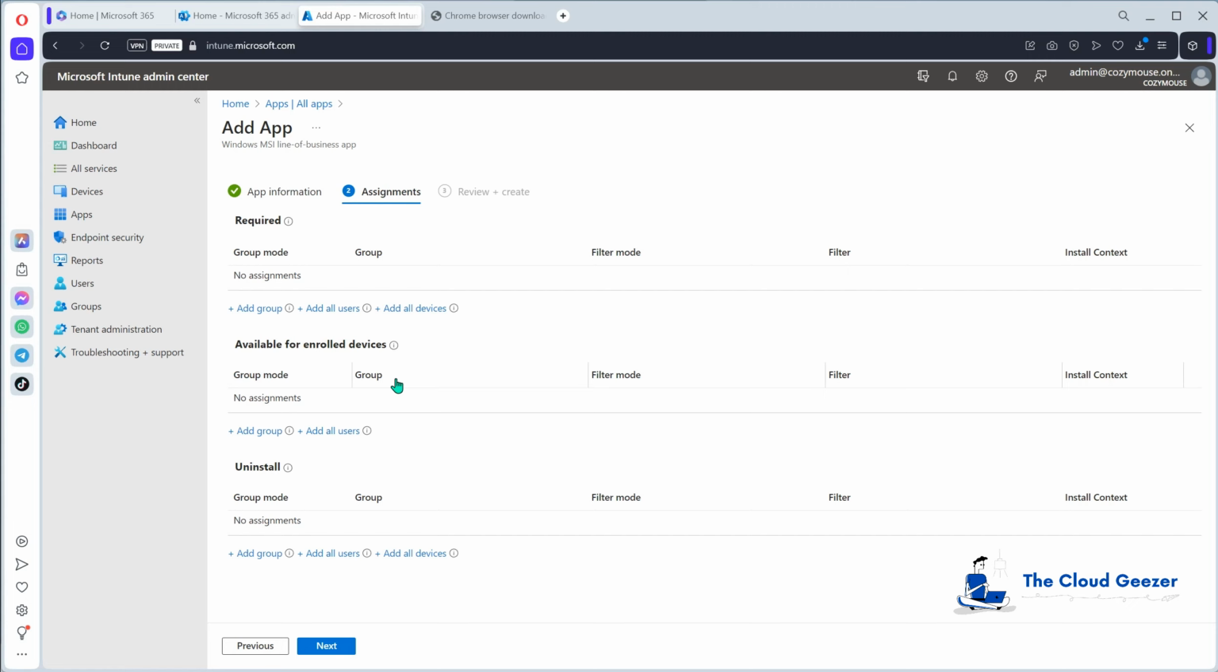The available for enrolled devices means that it's not required on the machine. It's an optional install and they can have it if they want to. If they go to the company portal and choose to download it, they can, but it's not an enforced install on their machines. And of course, the uninstall is when you want to take it off. You put people into the uninstall group, and of course that then removes that application. So I'm interested in the required one for this particular demonstration though.